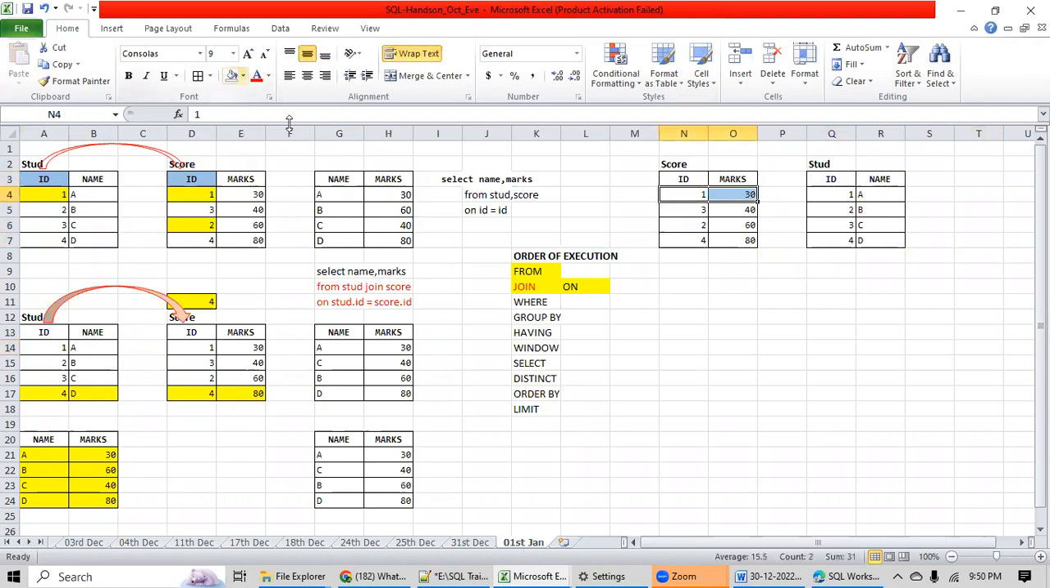It will start with this record first, and it will search for this ID 1 in this table. Here you have ID 1. It will stop here. You want name, you want marks. Name is A, and marks is 30. So same thing. Again, it will keep on scanning. You'll get the same output.